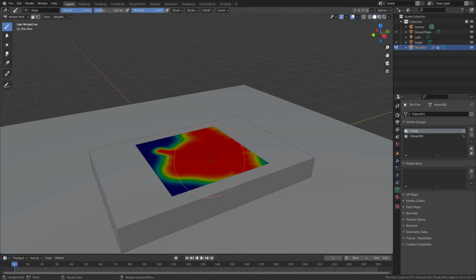The last toggle that is specifically worth mentioning is actually painting with the weight itself. So right now we are painting with a weight of 1, meaning we're painting towards red. If we change the weight to 0, we're painting towards blue. So effectively you can undo or do what you want to with the vertex groups.